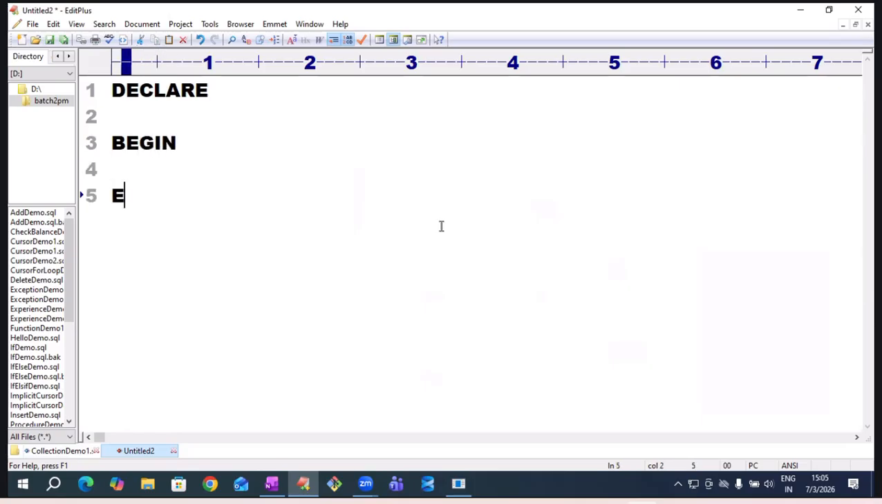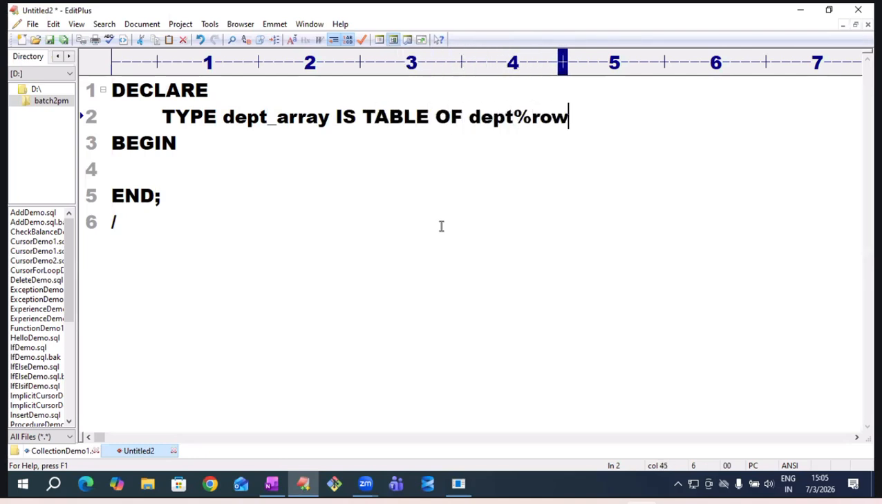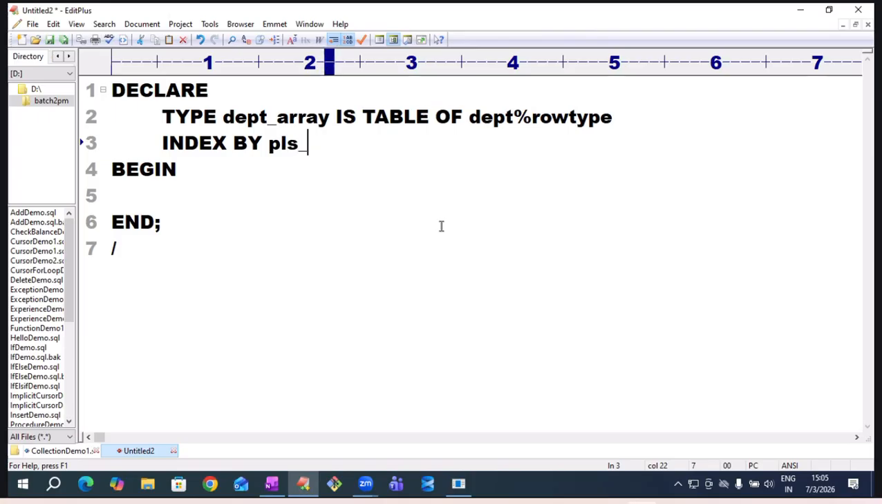Begin, end, semicolon, slash. Define our own data type. Our own data type name is department array is table of. Which type of elements we want to hold? Department percentage row type. Index by. Index data type. What is index data type? PLS underscore index.